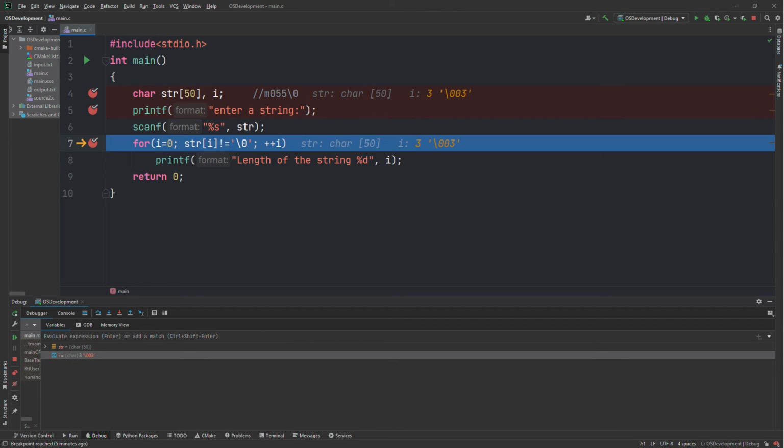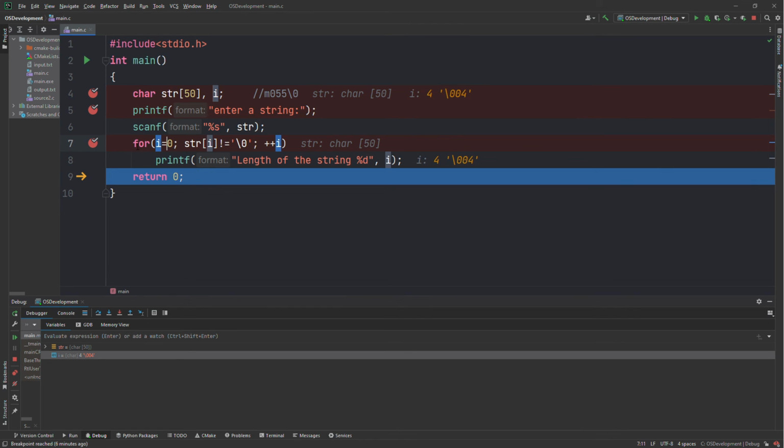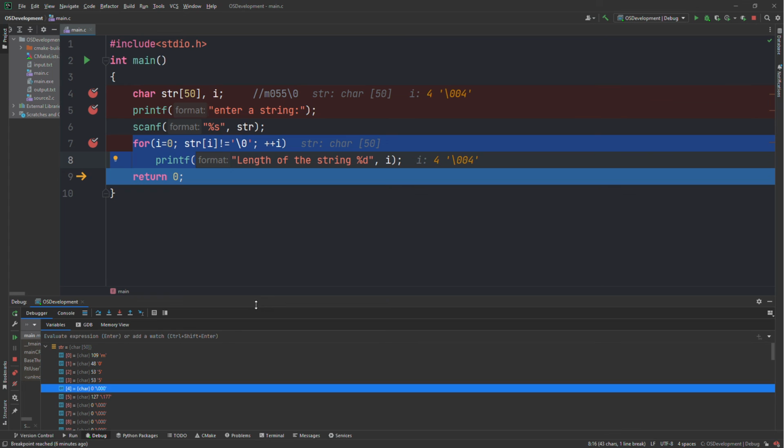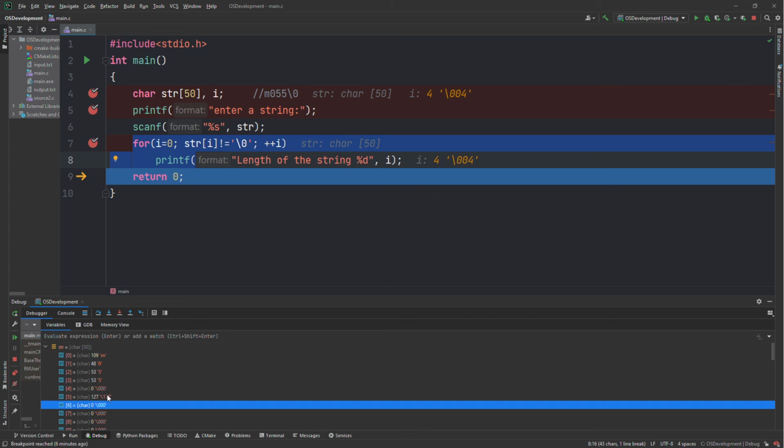So I is equal to, it was 3, so it should be 4 now. 0, 1, 2, 3, 4 should be null. That's the last value. So the condition was false because it was null. See, it says str of array index 4 is \0, so that means it's null. And that's the end, and then just return 0.